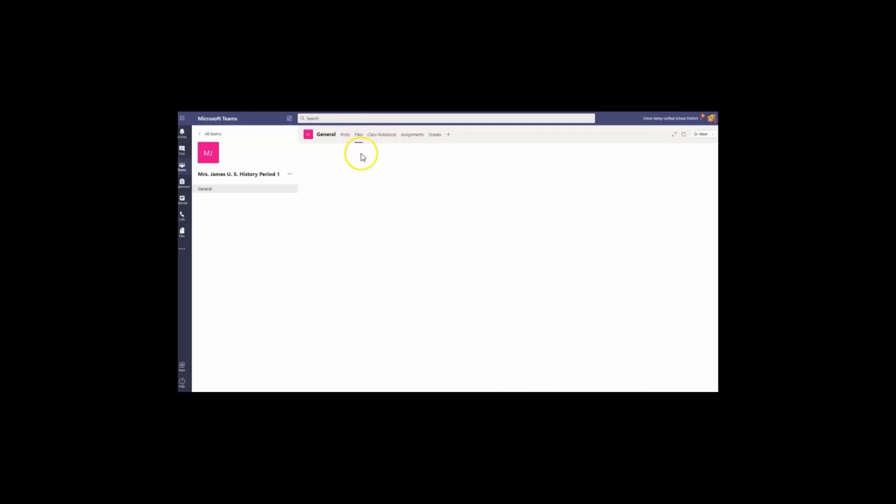There's also files. Files are exactly what they sound like, a storage area, sort of your cloud storage for your entire class. Right now we are in the general channel, and so the general stuff goes in here. When we create new channels, each channel will have its own files.